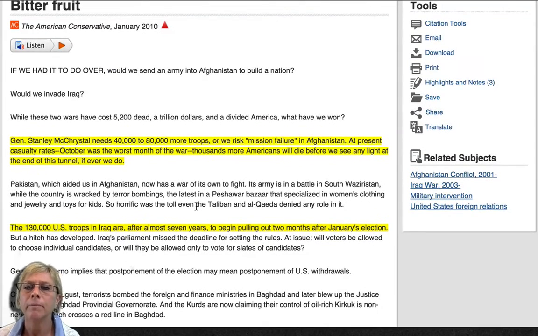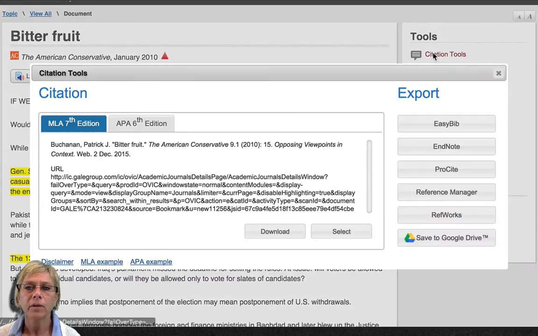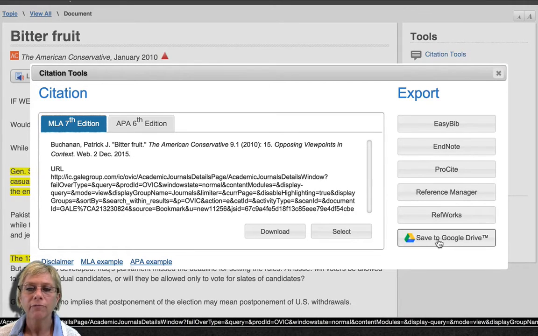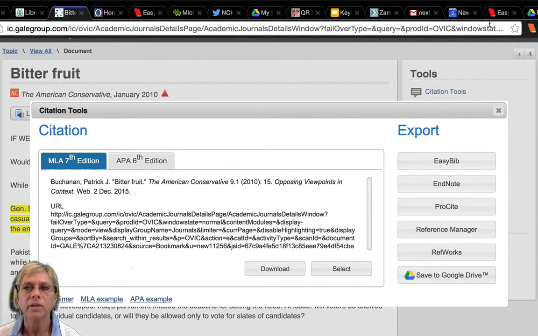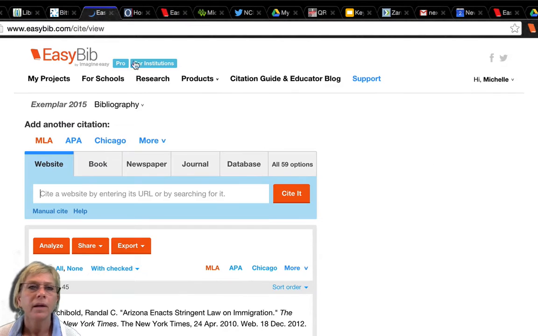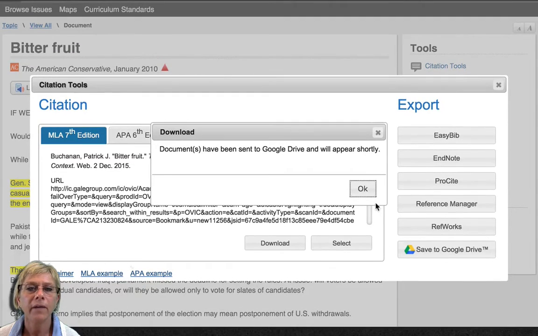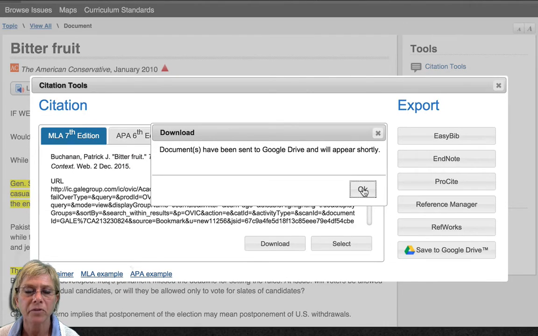I'm not sure that we are, but there are a few things that you can do at this point. One is for citation tools, we can export this to Google Drive or EasyBib. So it's your call. I can choose EasyBib. The caveat to EasyBib is I have to make sure that I have the correct EasyBib open, and I do. This is the one that I'm working on, so that's fine. Now I can go back to my Gale and I can export to EasyBib. If I prefer, what I could do is I can save that to Google Drive. And the document has been sent to Google Drive and it will appear shortly, which is great.